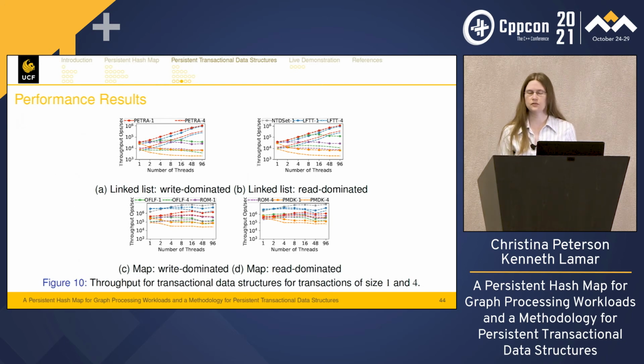So here's our example of the results for our linked list and our map, and the left is the write-dominated workload, and the right is the read-dominated workload. We test for either transaction size of 1 or 4, and we're comparing Petra to non-transactional durable sets, to LFTT, to OneFile, Romulus, and PMDK.